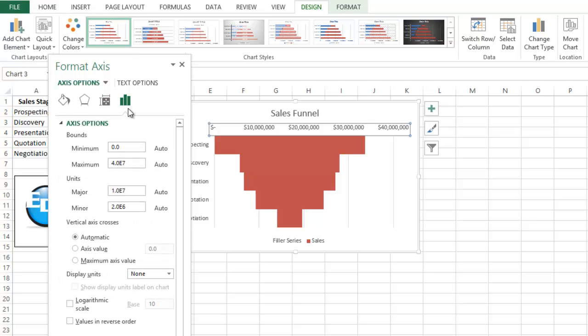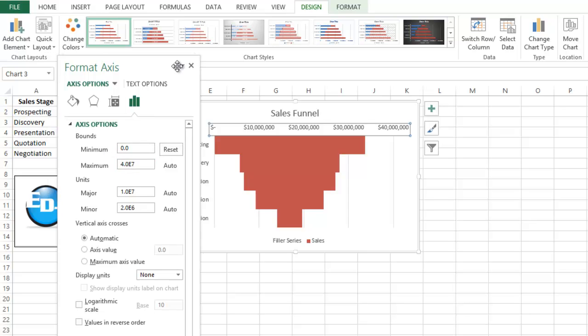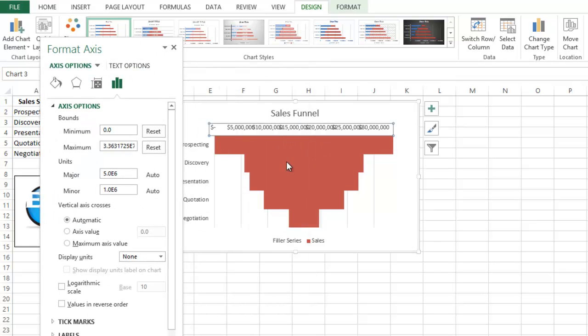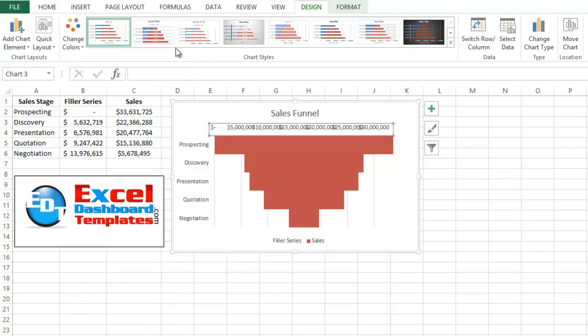So to do that, we're going to click on the axes, then click on our axes options here. We want to change our minimum bound to be 0. And then we want to change our maximum value to be the sales maximum here, this 33 million that we have. So let's go ahead and change that to 33,631,725 and hit enter. And you can see now that it has fixed what we needed it to do. All right, so we can go ahead and close that one down.